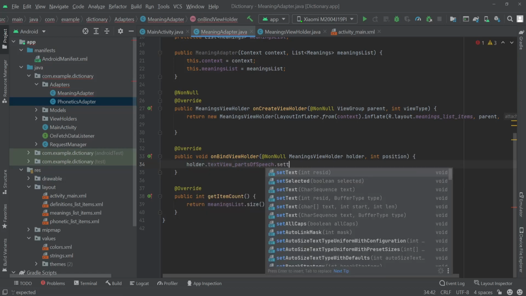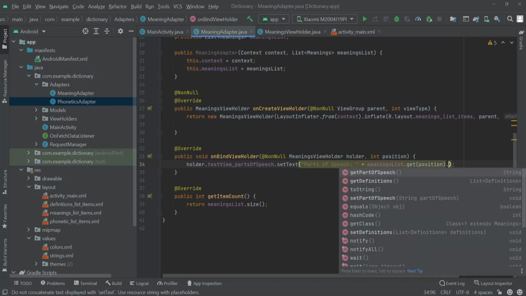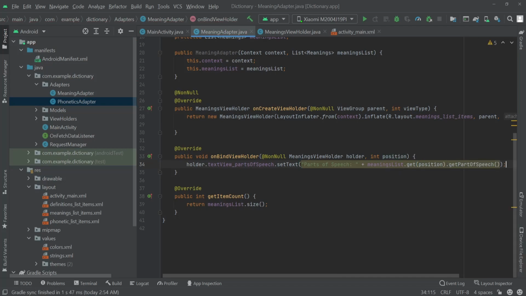All right, let's go back to the meaning adapter now, and I'll write holder dot text view parts of speech dot set text, and here I'll write parts of speech, and then I'll concat the meaning list dot get from position dot get parts of speech. All right, and then we have to add the data for the recycler view.